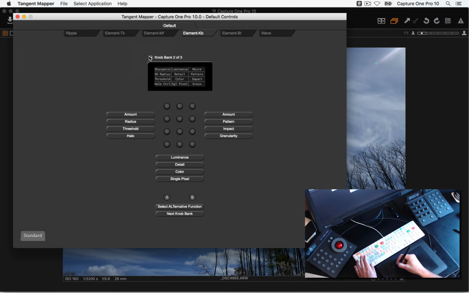I'll just click on the mapper so we can see it. So we have all the sharpening controls, noise reduction controls, and then, for example, moire control, and if you're applying film grain, so impact and grain on the sliders as well. Sorry, on the dials too. And then a final third bank gives us all the black and white controls.